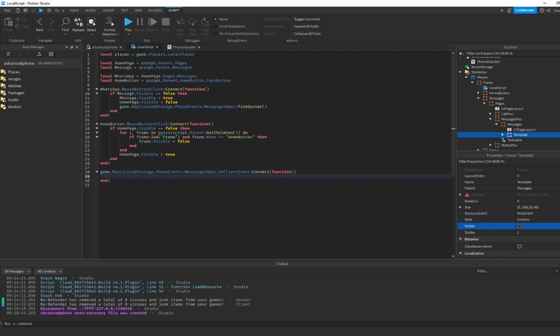What we can do is say local player template is equal to game. It's actually equal to script. Actually, no. We can say it's equal to message.Message, so that goes to messages. Oh yeah, dot Pages, dot MessagePosition, dot Messages, dot Template. Okay.